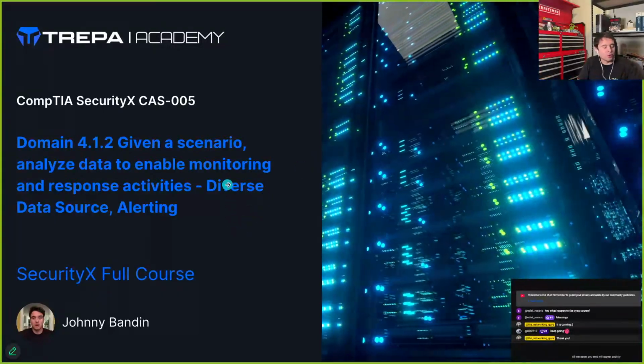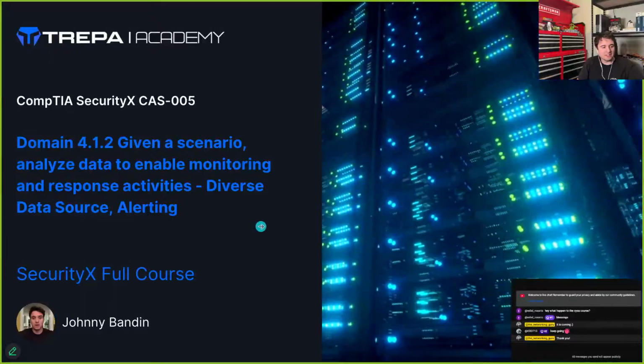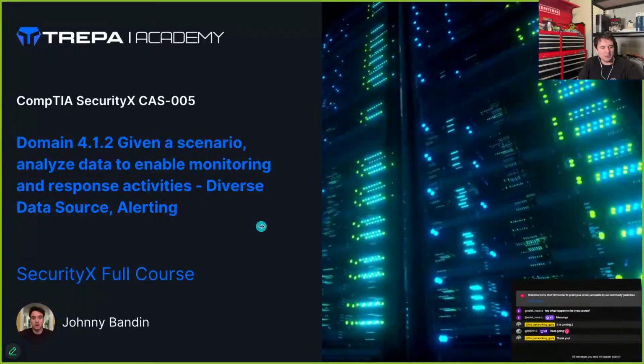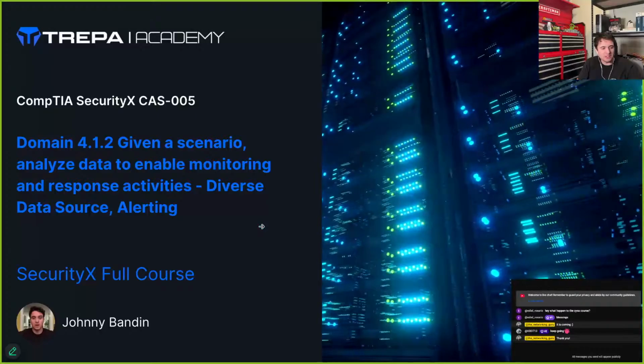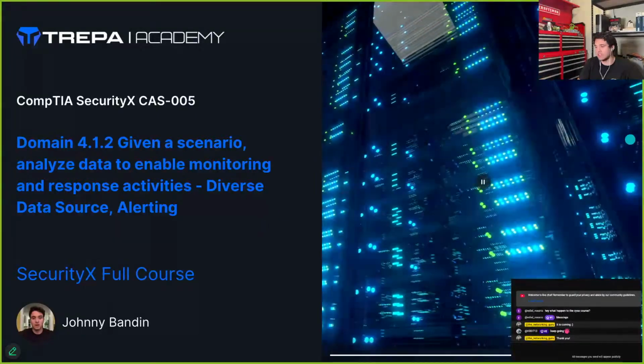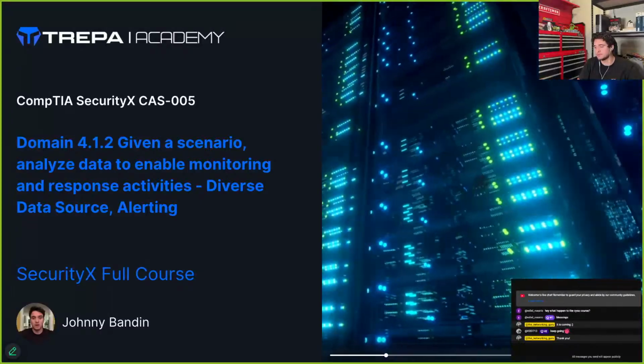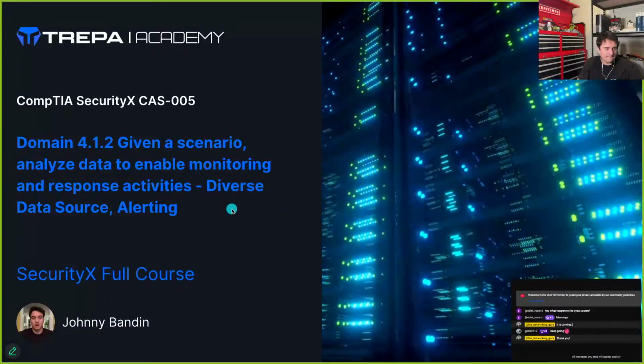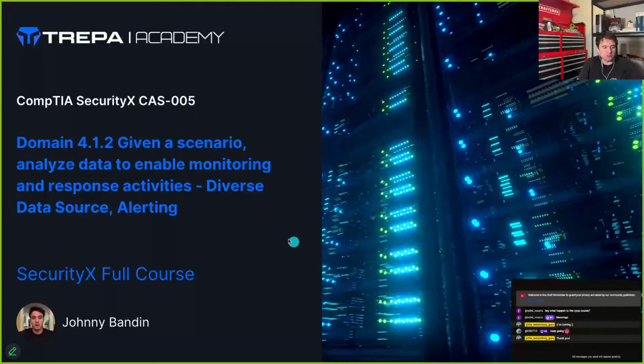All right, domain 4.1.2. Given a scenario, analyze data to enable monitoring and response activities, diverse data sources and alerting. Entity. Okay, yeah. I've heard of that before. Sorry, diverse data sources, alerting.